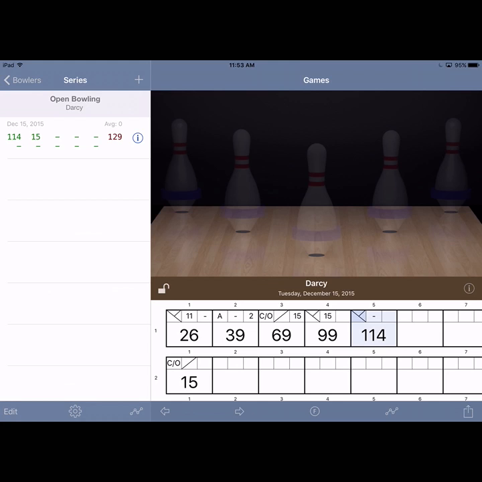Over on the left-hand side, you can see the totals get updated in real time as it saves that data out to disk, or out onto the device, so we can persist that between uses of the application. So that's pretty cool.